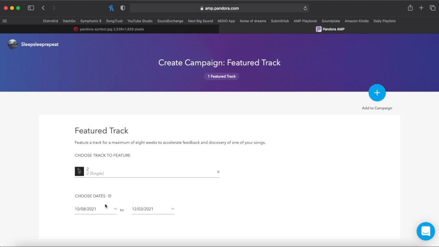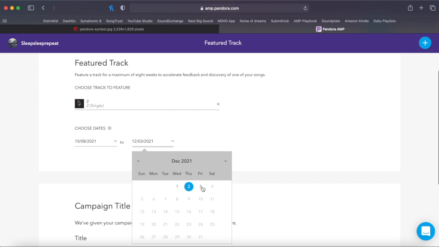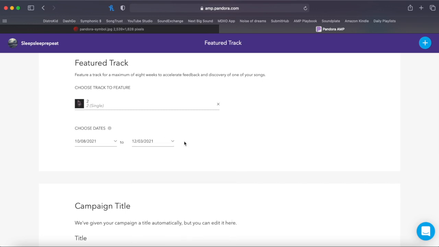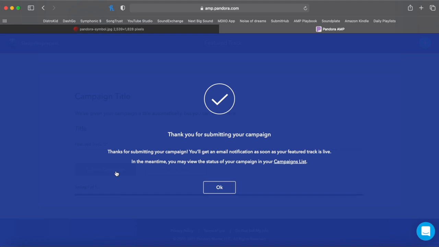And to choose a date, I'm gonna let it start today and run for as long as it'll let me, which is December 3rd. So that's about 2 months. That's a great time that you're gonna get a lot of spins from this, and it's going to help your artist career on Pandora. Create a campaign title. I'm gonna call this Featured Track 2, and gonna hit submit.